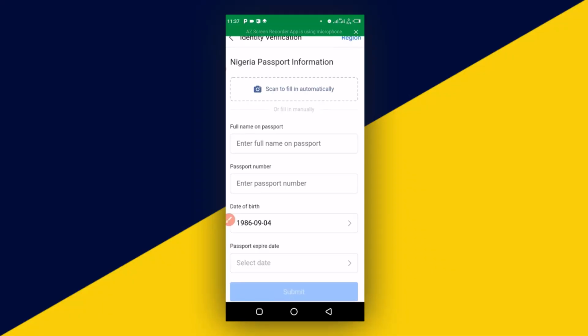Then when you select your country, you need to come here, enter your passport full name in capital letters, passport number in capital letters, date of birth as set up, and expire date. Then finally you click on submit. So I'm going to fill it up right now.